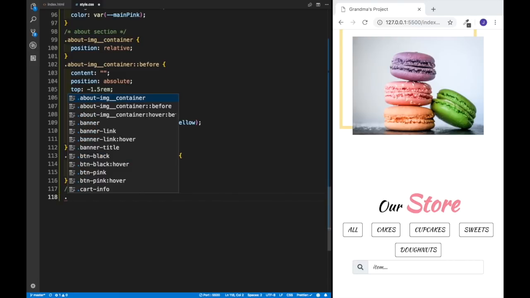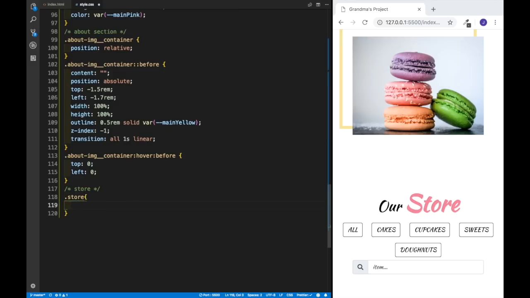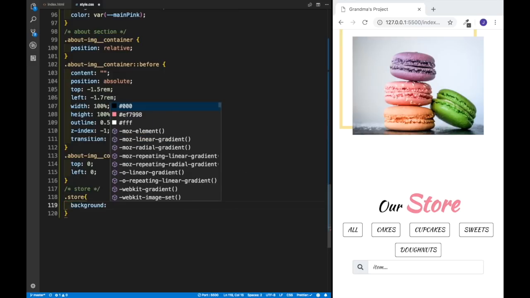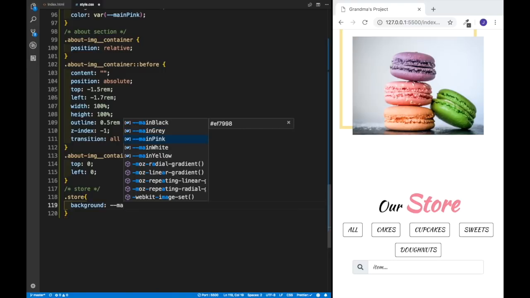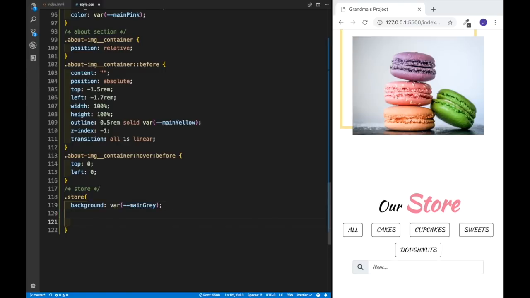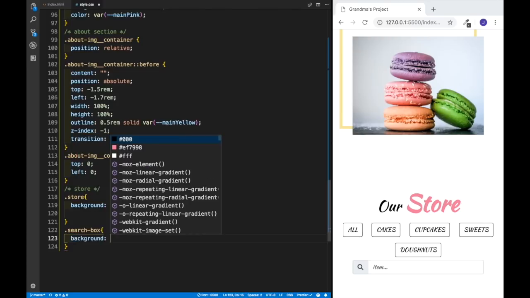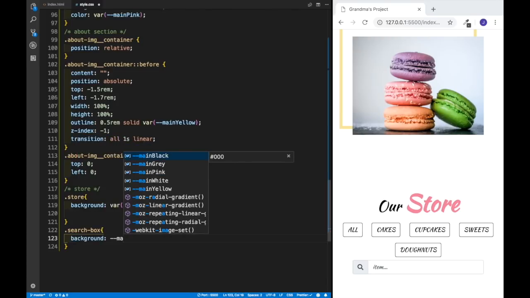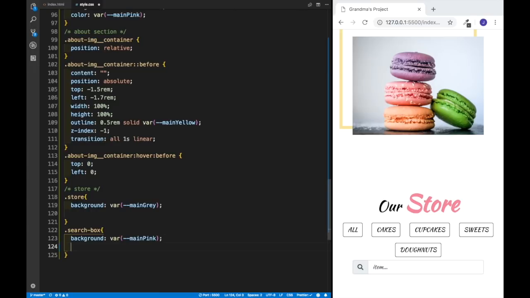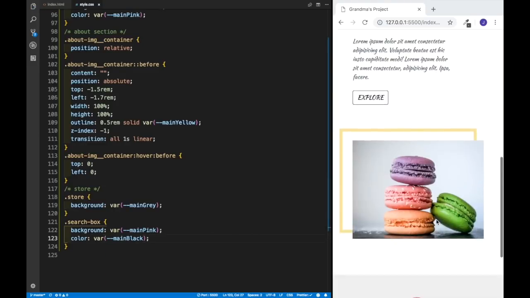And first I would want to have a background. So let's write for the class of store, background is going to be main gray. After that, we're going to have a search box. Now the search box is over here, this guy. So we just want to apply a little style. So search box, and let's write that this is going to be the background of main pink, I believe. So I'm going to go with the main pink, and the color is going to be main black. Let's save this and let's see what we're going to have with the search box.